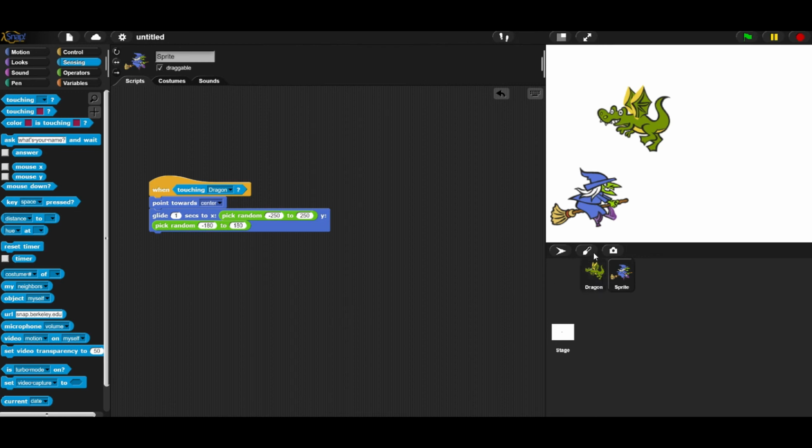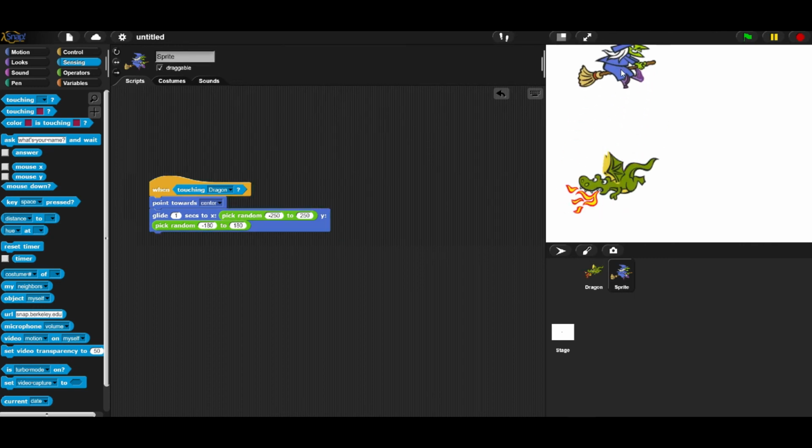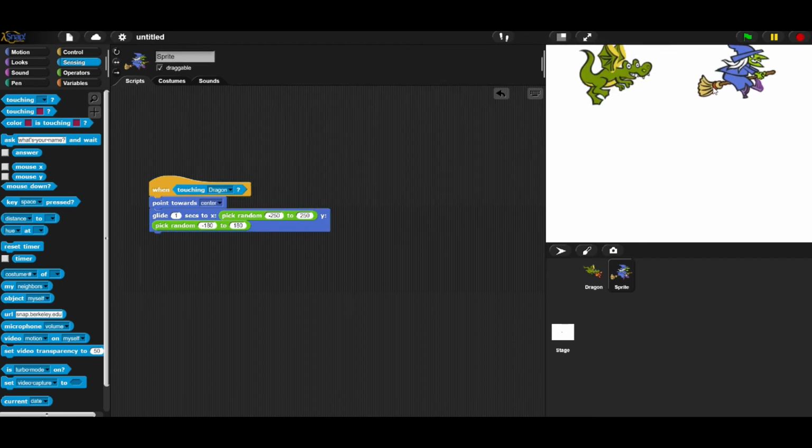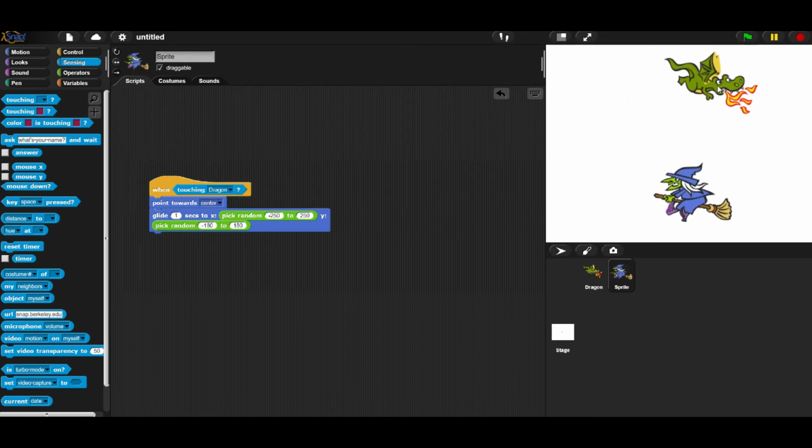If you did not rename your sprite, you might have sprite 1 and sprite 2, or sprite and sprite 1, and you might need to say that when touching sprite, run away. But that's going to be up to whatever you named the dragon. The point is, she runs away from whatever the dragon sprite is named. So let's see how that works. Alright, that's looking pretty good.